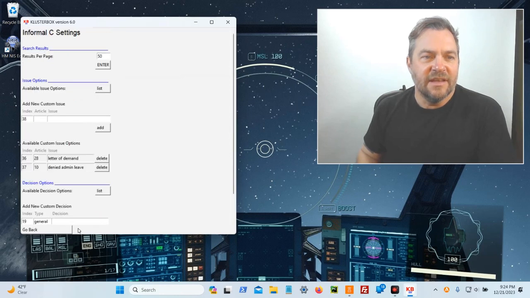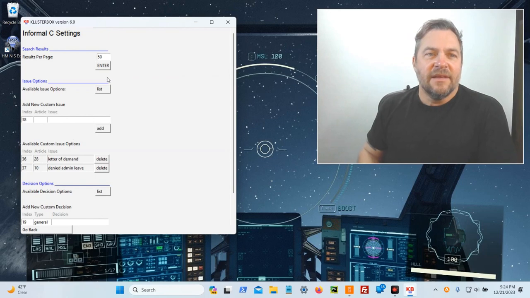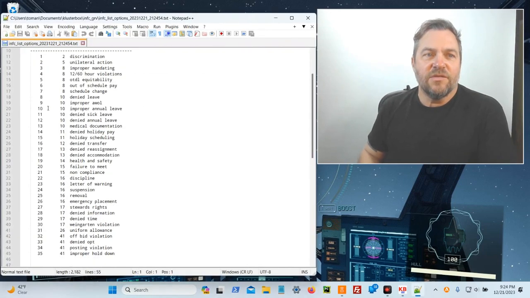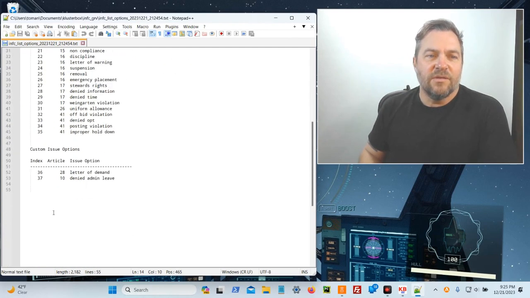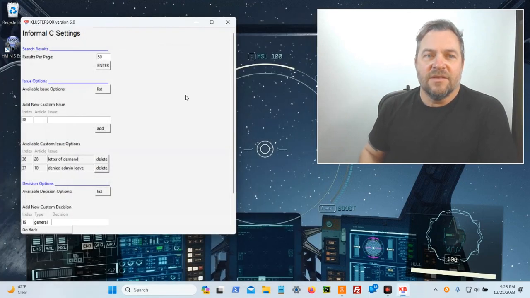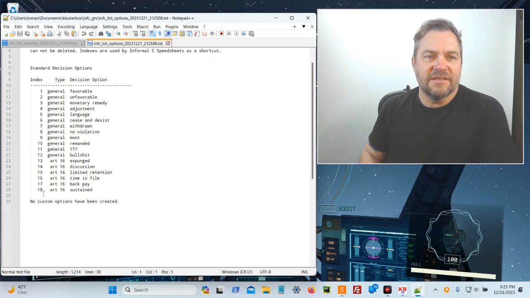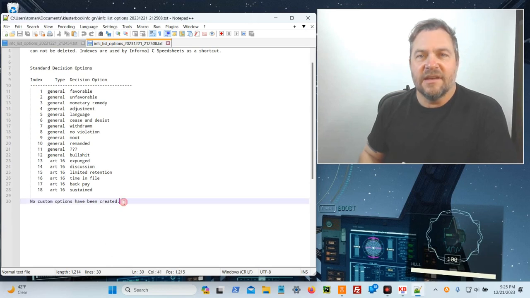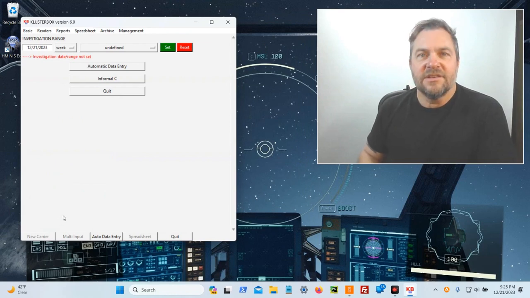custom decisions. Let's delete that. Okay, and there you go. And it also adds, because a lot of times if you're using Speedsheets, that index number comes in handy. So it'll just give you a new index number. So that's useful. Here's a decision list. It also has index numbers. And some options have been created since I deleted the one we created. Okay, that's it for custom decisions and custom issues.